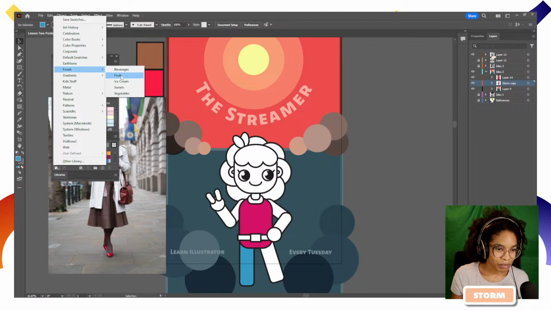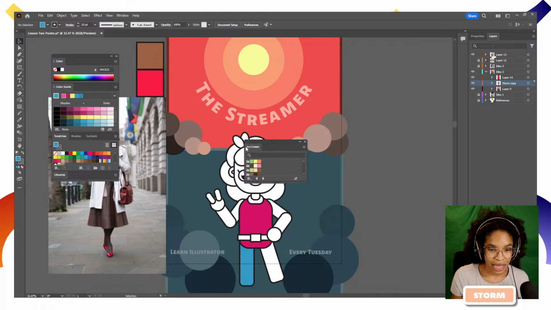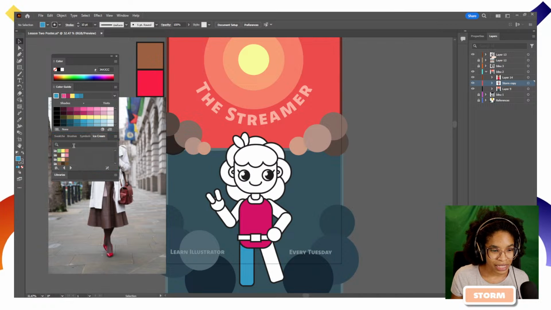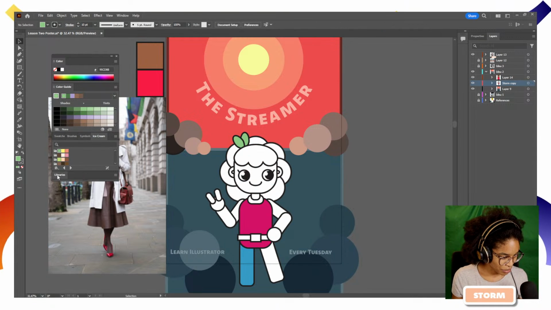Let's have a look at ice cream, because if you know my streams, somehow we always end up on the topic of food. So we'll go to ice cream, and it opens up a whole other set of swatches based on ice cream, and I'm not entirely sure what flavors these are. I'm guessing that's like pistachio, that green color. Shall we color the belts? Oh, actually no, let's do the headscarf that color. So with the foreground color selected, I'll click on the green. We've got a pistachio headband.